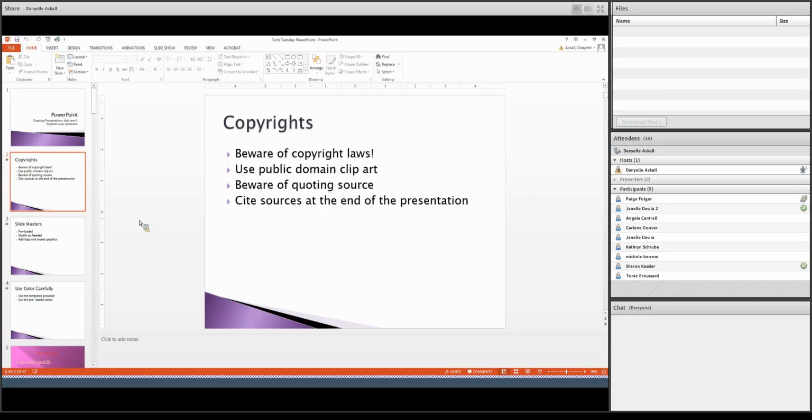The same thing about quoting sources. You want to make sure that you cite the source, whether it's in the presentation or at the end of the presentation, making sure that you note where you received that quote from.